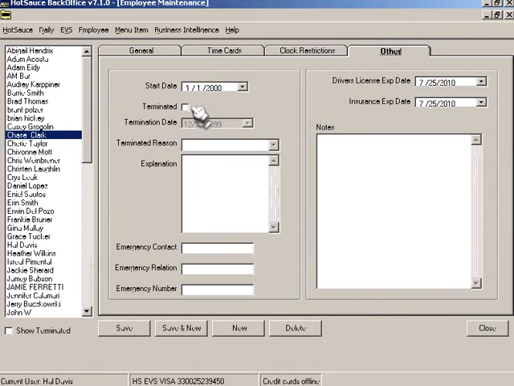Other is a way of you can terminate employees once they leave. You don't want to necessarily delete them out of the system. You want to give an explanation of why they were terminated and put notes down here, and you can hit save. Once they're terminated, they will no longer populate in this list, but you do have this option here to show terminated.